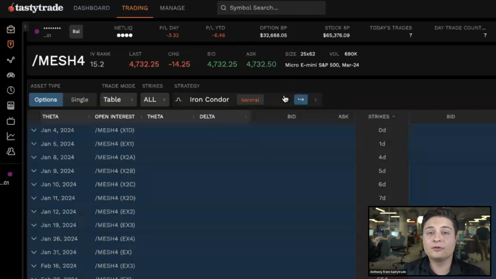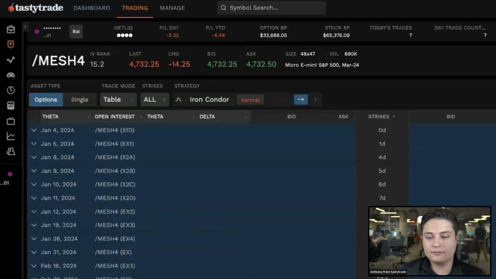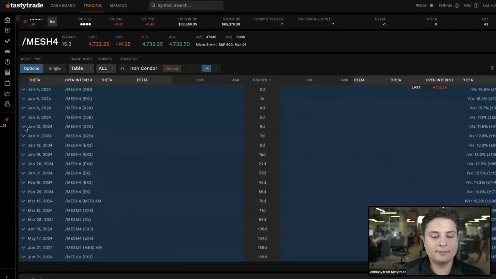From here, if you're looking to place a trade in a desired expiration, all you need to do is just left click on that expiration that's shown on the screen. So for example, let's say maybe we want to place a trade in the January 10th expiration. Go ahead and pop that open.